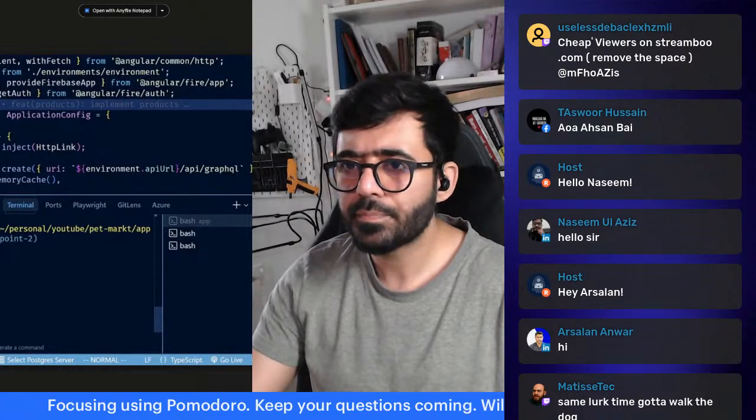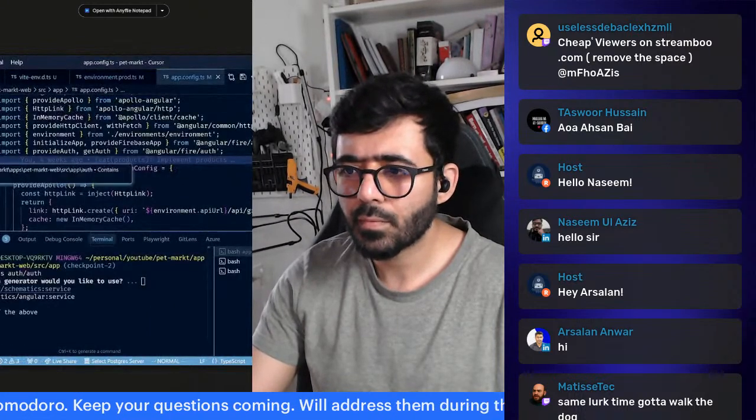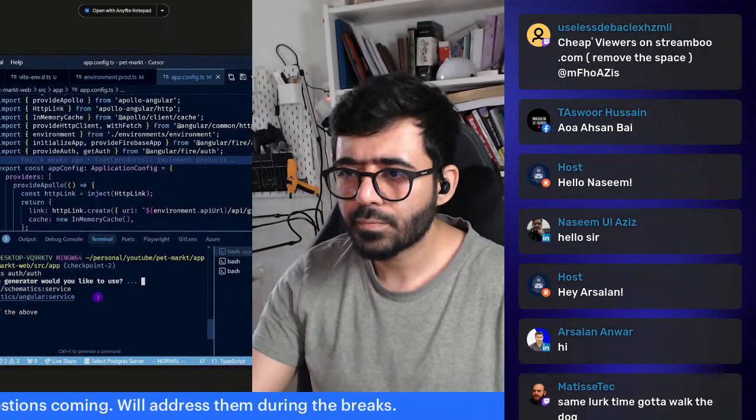So I'm going to say nx generate service or nxgs, and here I'm just going to say auth slash auth. So it's going to create an auth service inside the auth folder, and this should be schematics angular service, not nest.js, because we're talking about angular here. So now we have the auth service here created as well.